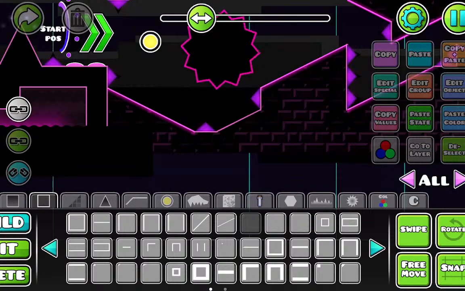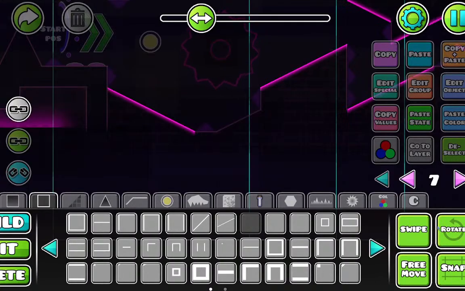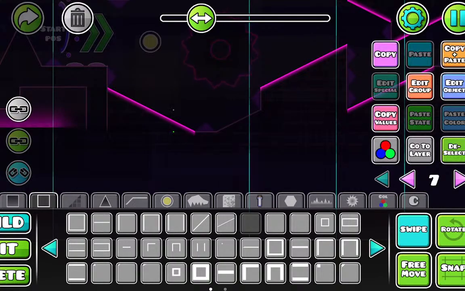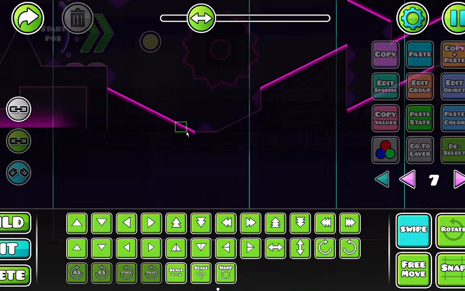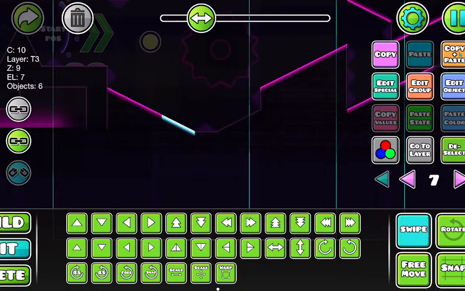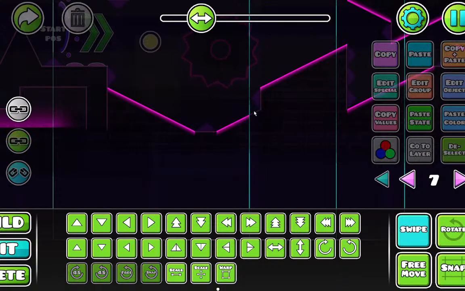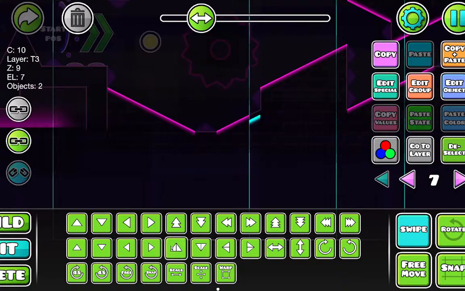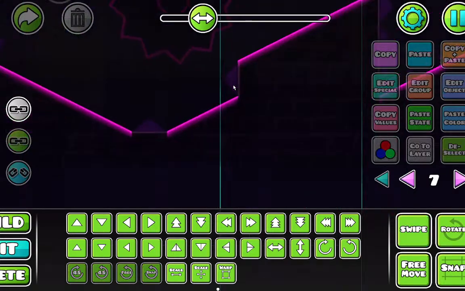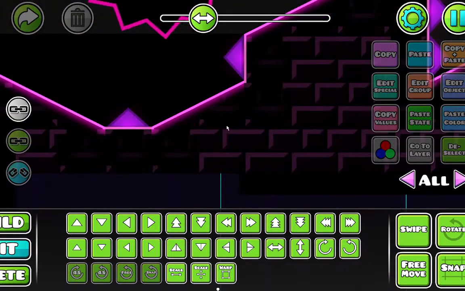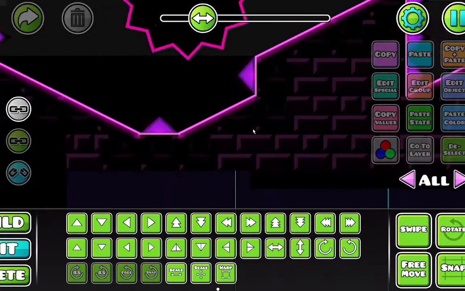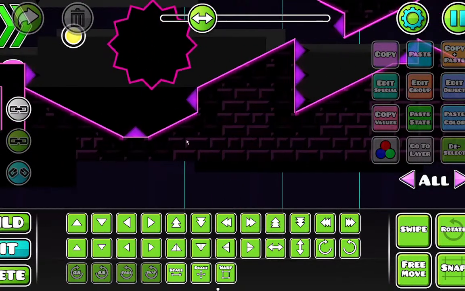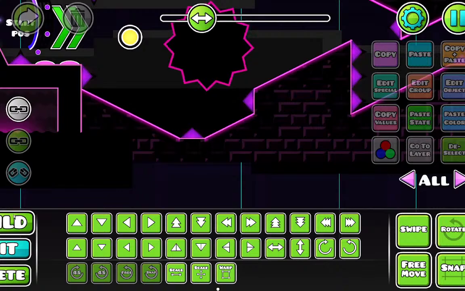Although, wait. There's one thing we gotta do. The one thing we have to do is we have to... and then here, and up. This is surprisingly easy to do glow for. Surprisingly, I know. I was shocked how easy this was.